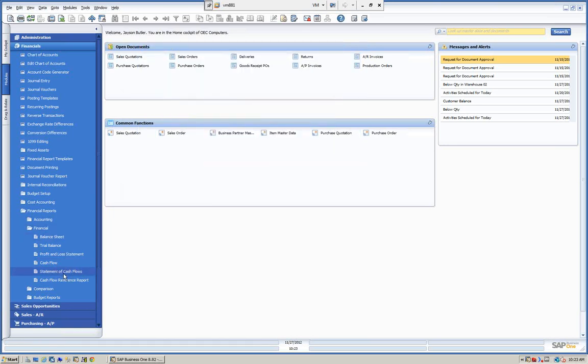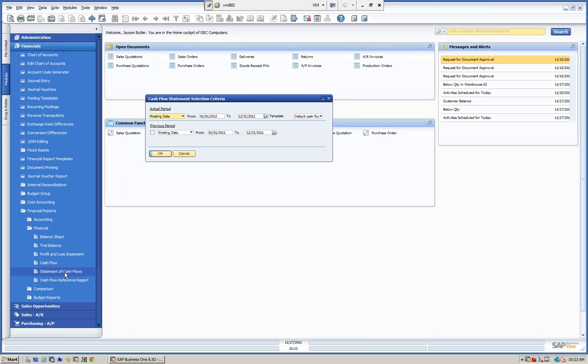So let's now look at the new one, the statement of cash flow. This one allows us to actually look at an actual range versus a previous range. So here we're going to look at today. We have templates, which we'll review in a moment, how to choose a template. We can go here and we can create a template. We're going to use the default cash flow direct method template.